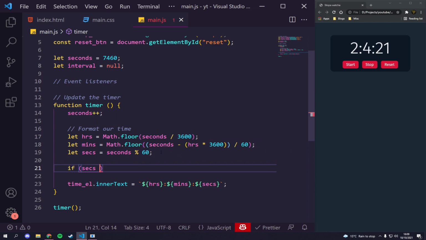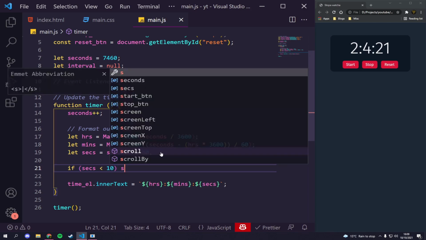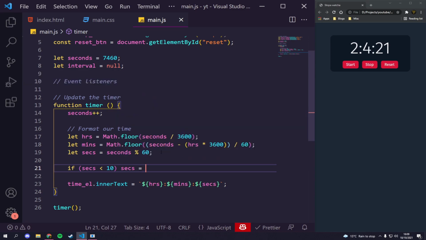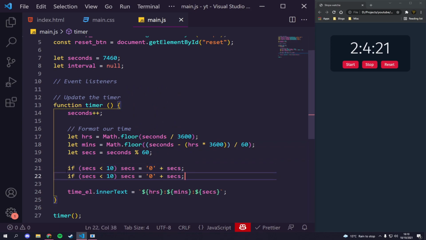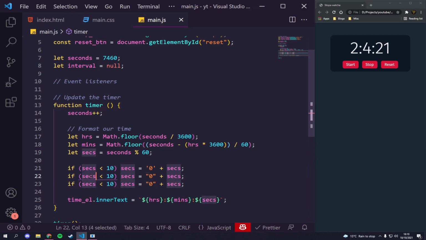So we want to say if seconds is less than 10, then what we're going to do is say seconds is equal to 0 plus seconds. And then we're going to copy this and we're going to do the same for hours and minutes. So we're going to say mins, and then here hours. And there you go.